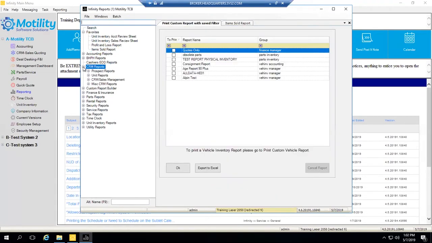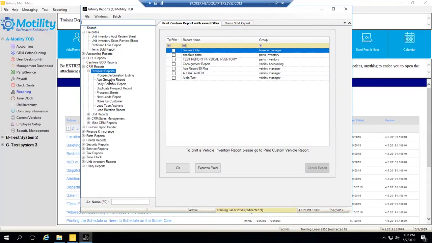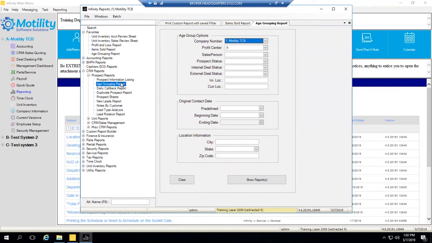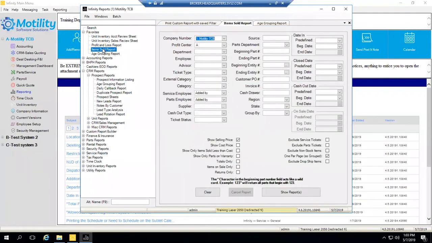And just a quick recap, you can save any report in the software by right-clicking on it and selecting Add to Favorites. That will push it up top so that you don't have to keep digging through these menu trees here and trying to find your report. It will always show up at the top. So let's go back to my items sold report here.